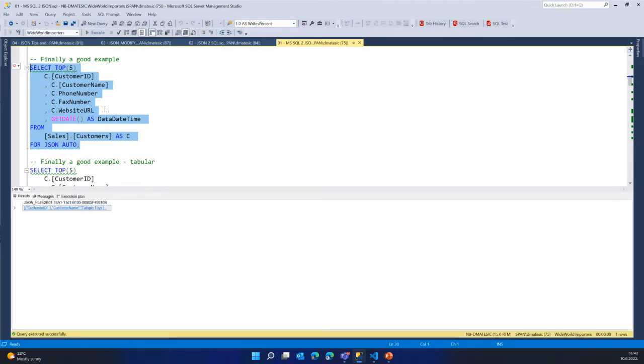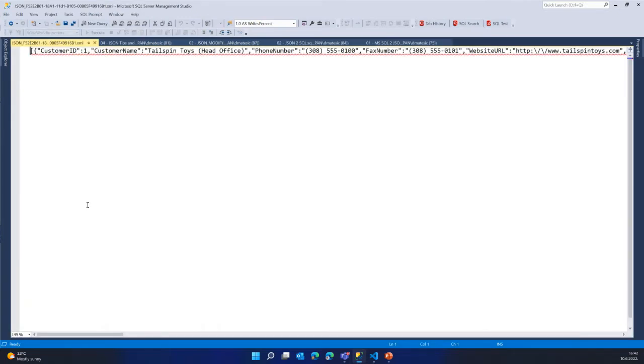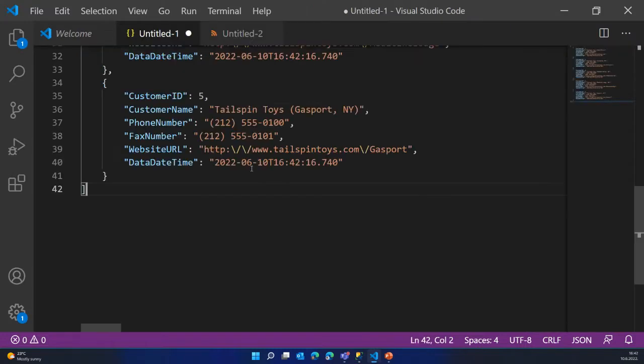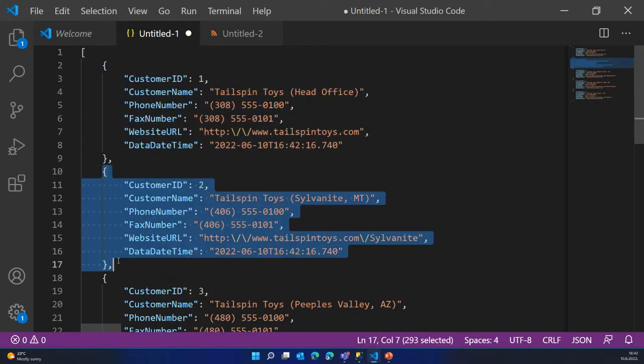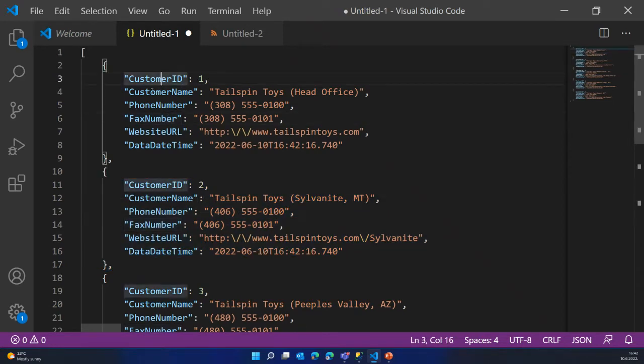And finally, let's run a good example. So we actually selected these few columns from Sales.Customers, and we have here a JSON document. I will paste this here. So this is, I suppose, more readable than SQL Server output. It is an array with 5 elements, and these are actually records from this table. You have customer ID, customer name, phone number, fax number, etc. And notice here that special characters are escaped. So this usually slash is escaped by this character.